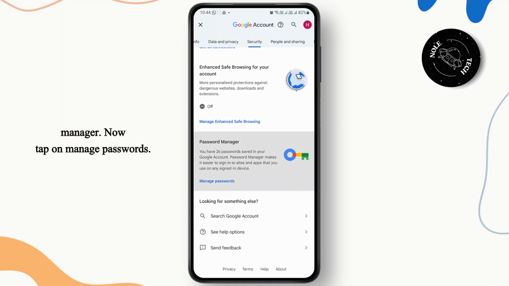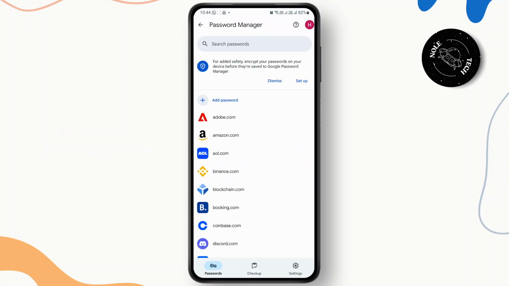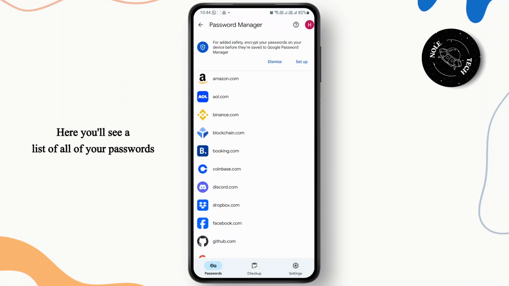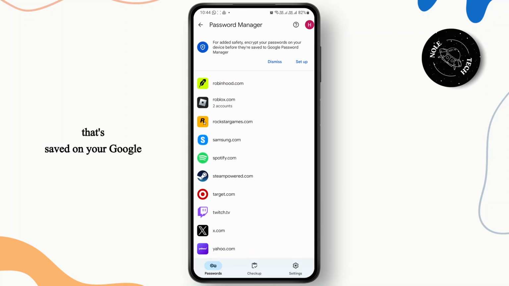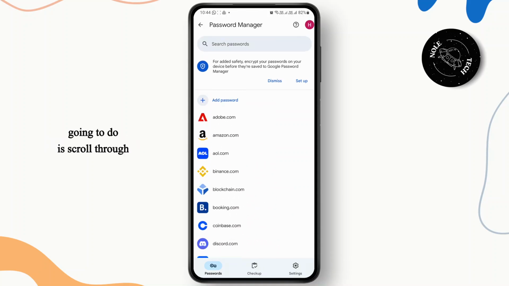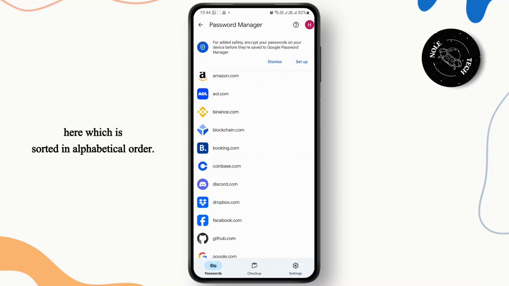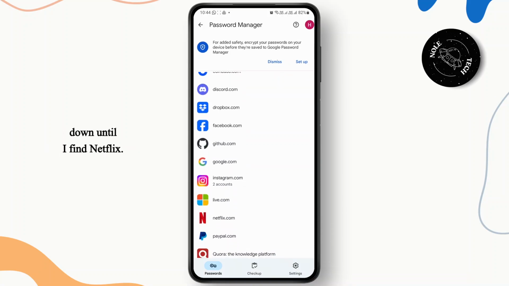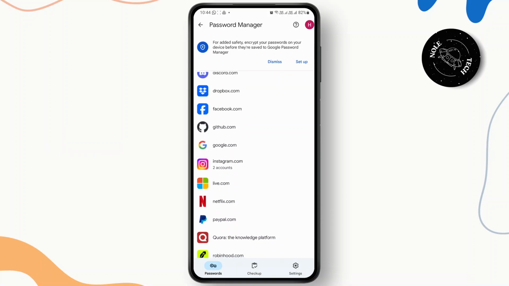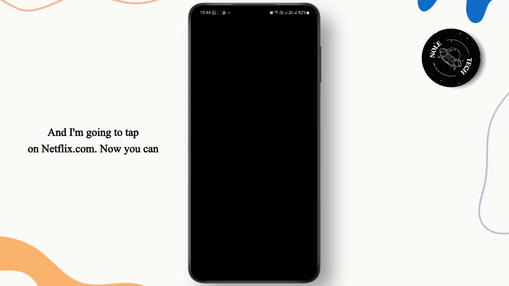Now tap on Manage Passwords. Here you'll see a list of all of your passwords that's saved on your Google account. So what I'm going to do is scroll through here, which is sorted in alphabetical order. I'm just going to head over down until I find Netflix, and I'm going to tap on netflix.com.